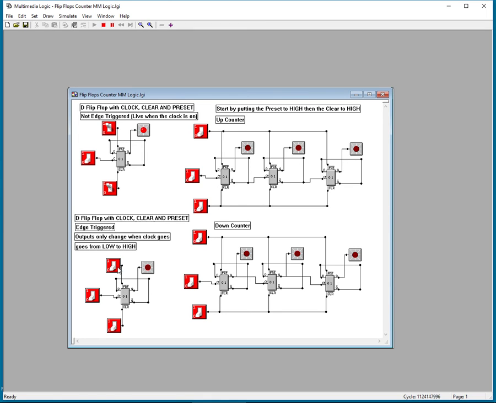That makes it the forbidden state, because it's trying to make Q and not Q both come on immediately, and you can't do that.